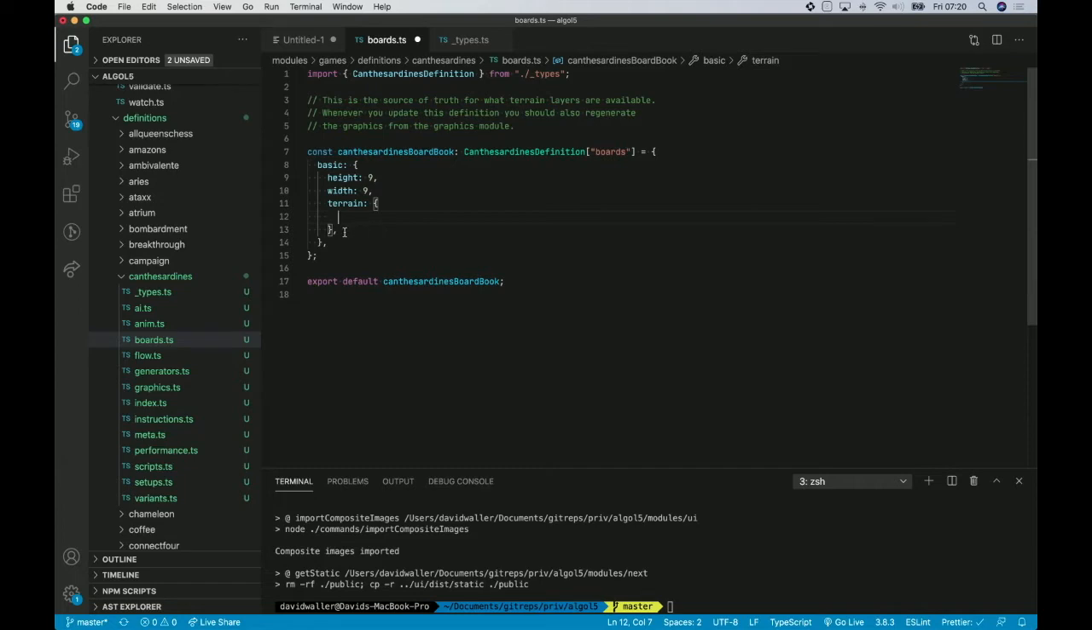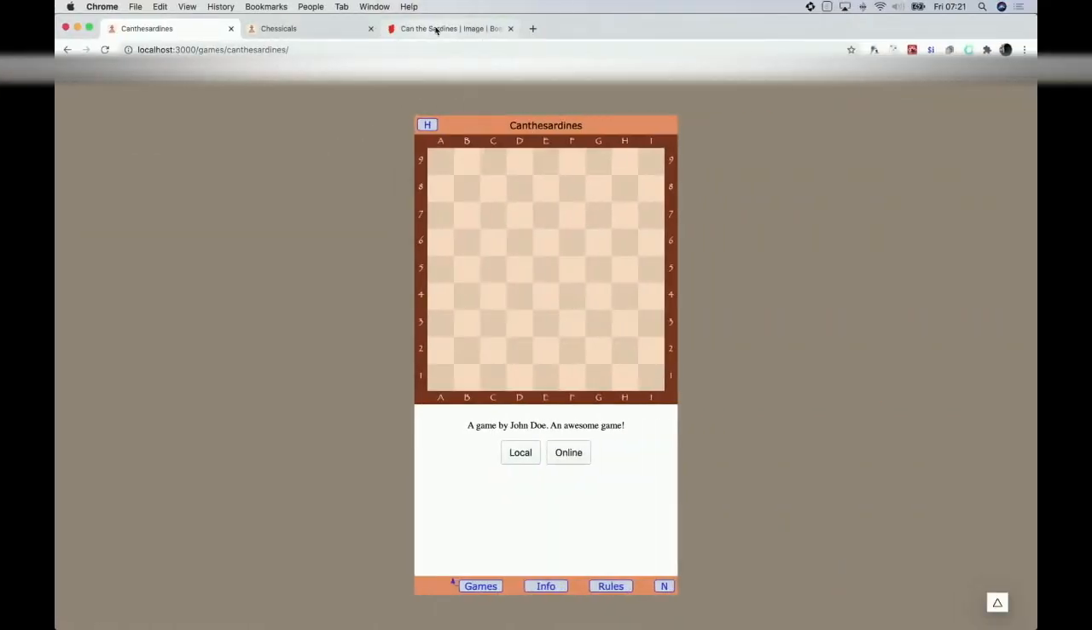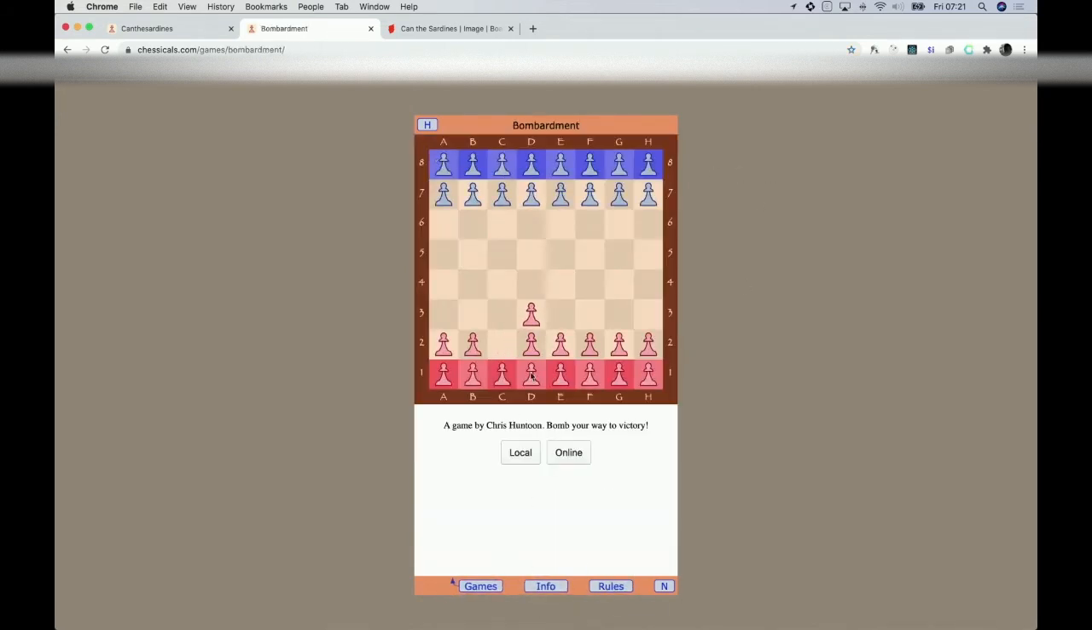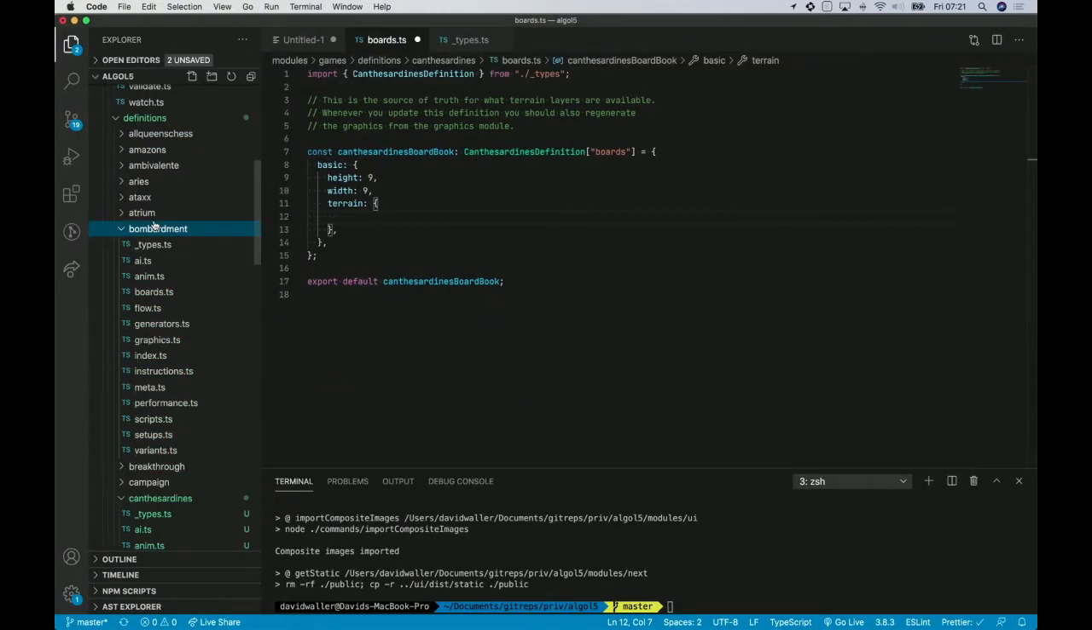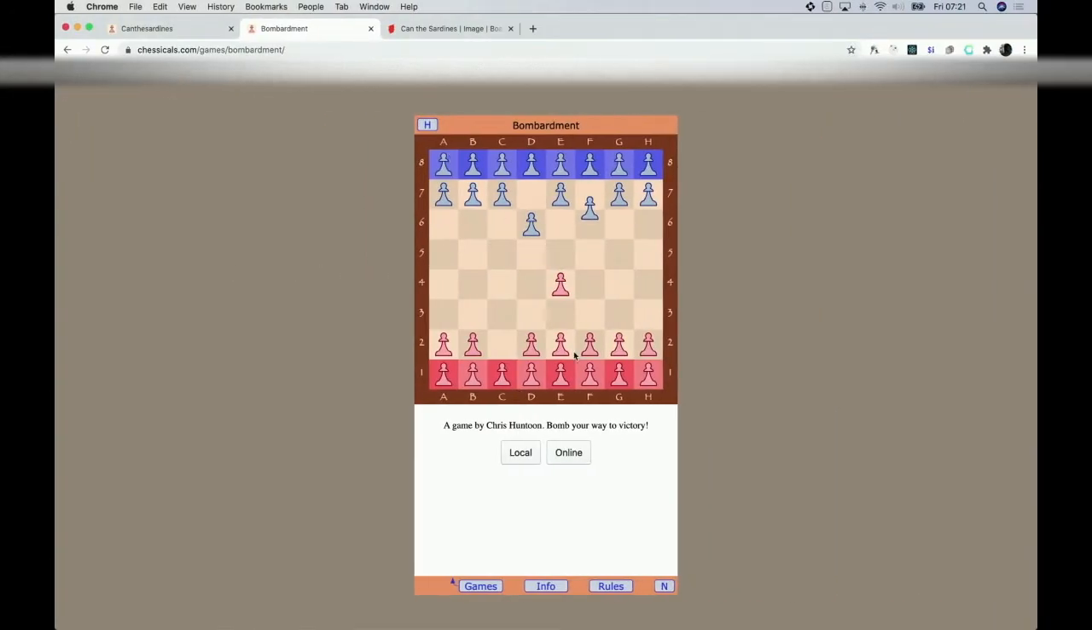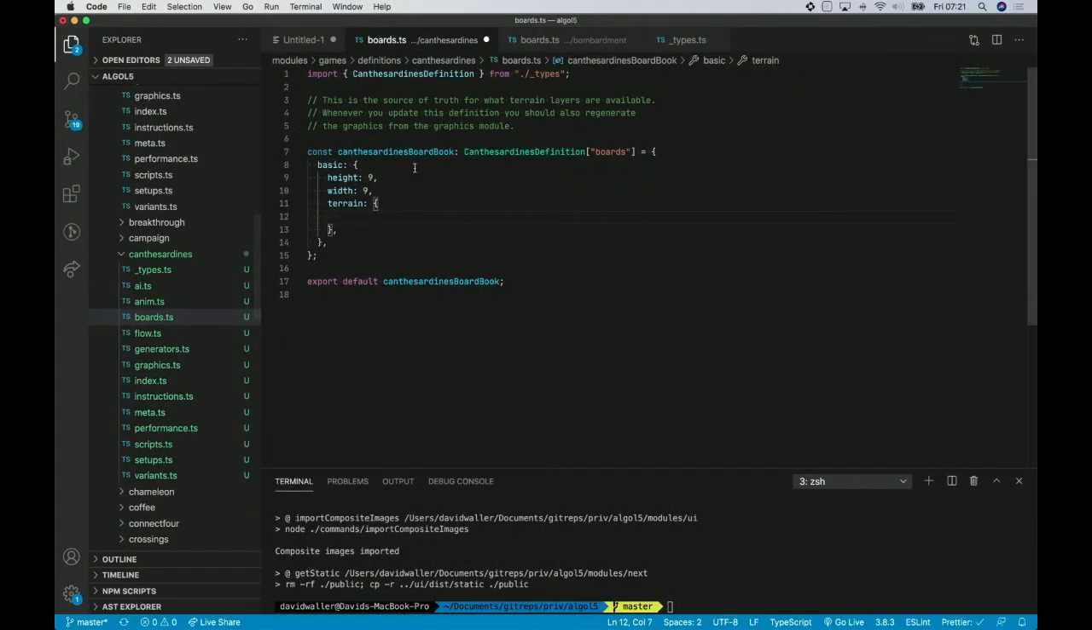So what does a terrain definition look like? If we go to another game that actually has some terrain, let's say Bombardment has the player bases there. What does that definition look like? So it looks like this. So it has terrain. I can make up the name of my terrain and then add what squares that should be for. Either neutral or player 1 or player 2 owned, which is important here to get the correct player color. So I want a can.